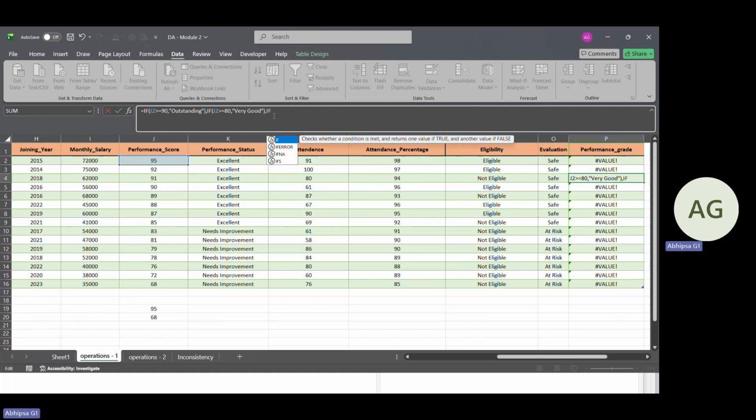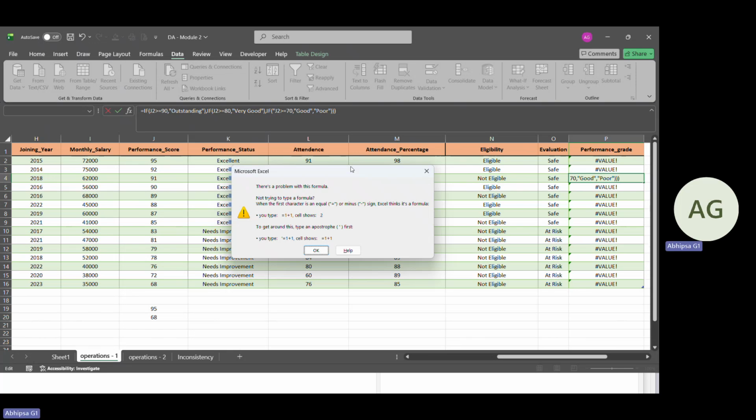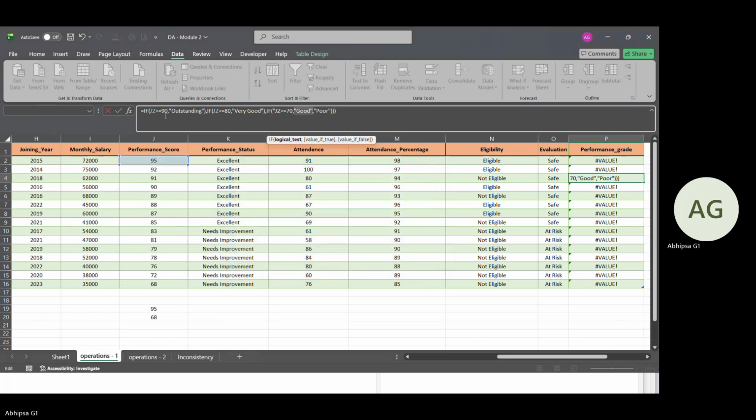Now we will be using again if with the tab. Now we will be checking if this J2 is greater or equal to 70. Then we will be calling it as good. Else we will be calling that poor. Okay. Now I guess we need to close the other bracket round. Not taking. Why? So first we have taken this. Okay, there needs to be another bracket that's going.